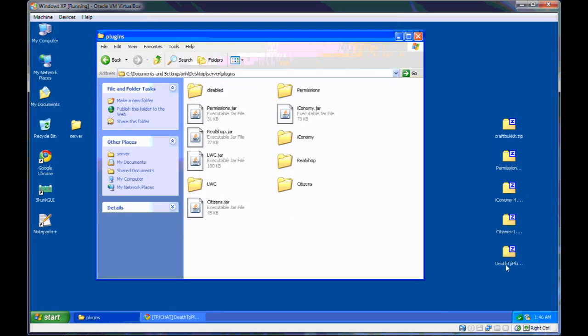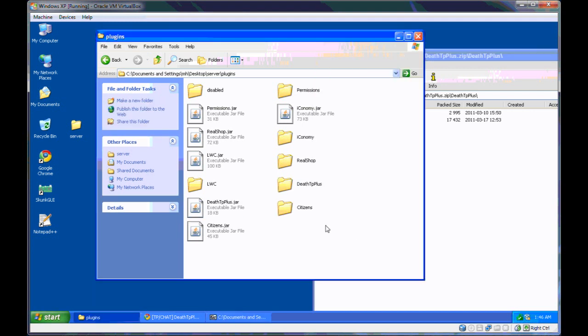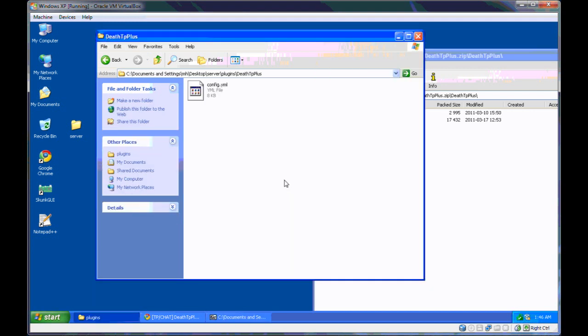Let's go into our plugins folder and let's open that zip. And very important too, when you see a download like this, if you don't see the plugin itself, go into the folder to find it. Here you can see, here's the plugin. Once you find the jar file, then copy that and anything else with it into here. Alright, so here we've got the jar file, and here's a folder.